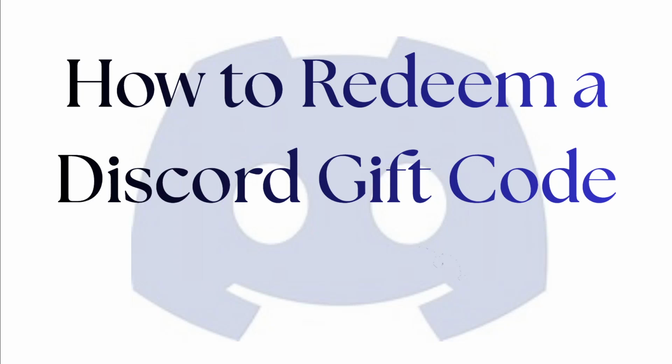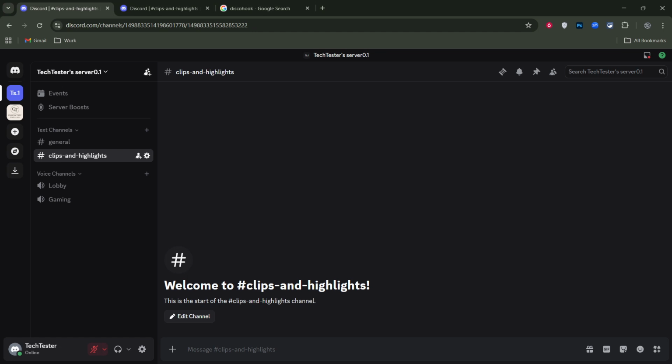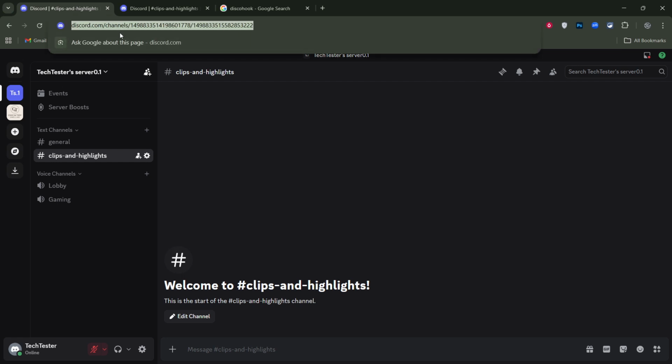In today's video, I'm going to teach you how to redeem a Discord gift code. We'll keep this simple and clear so you can get your gift activated in just a couple of minutes. The most reliable way to do this is on a computer using the desktop app or a web browser, since the layout is consistent and all the options are easy to find.